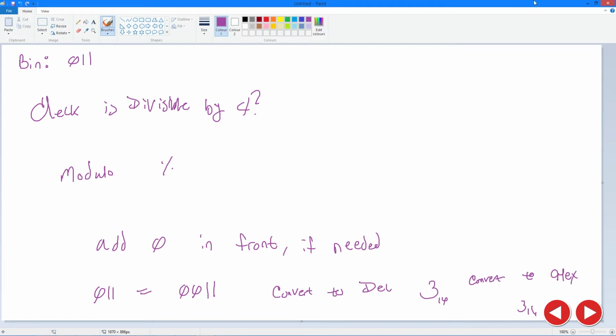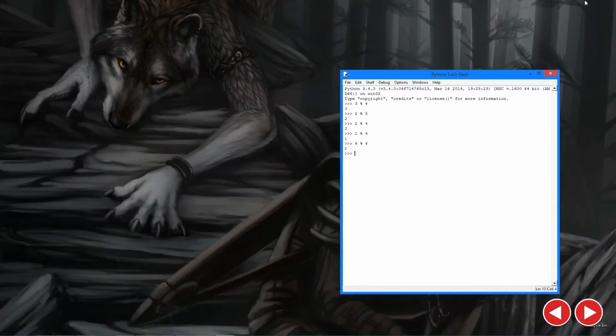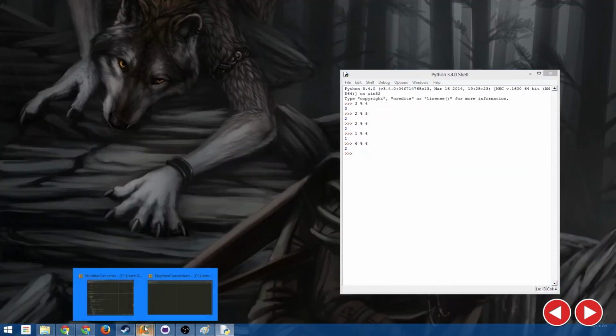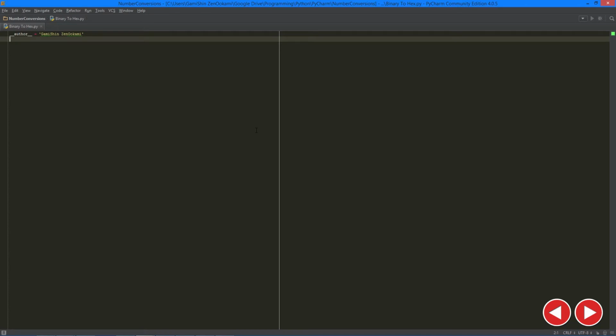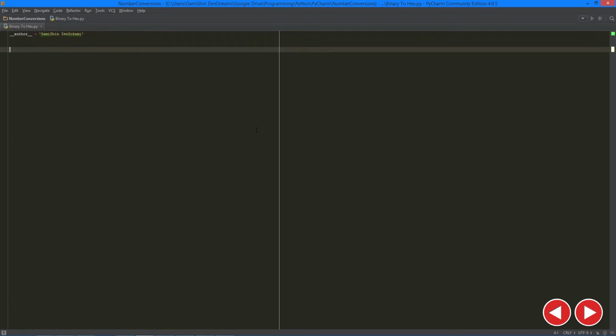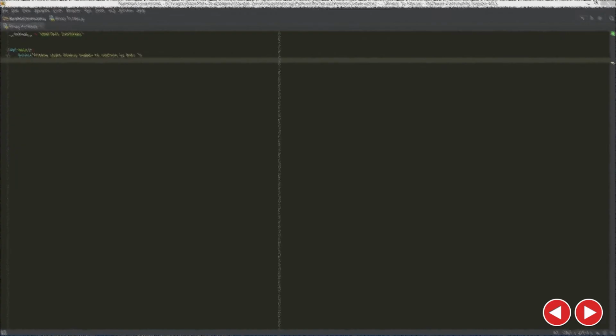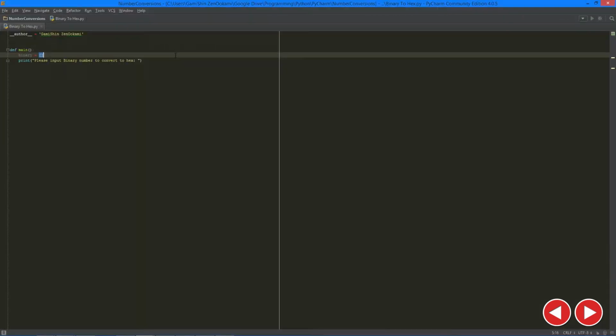Okay. So how do we basically do that? Well, if I open up an empty code, let's go ahead and create our main function. So I'll speed this up. All right, I'm gonna cut to here.